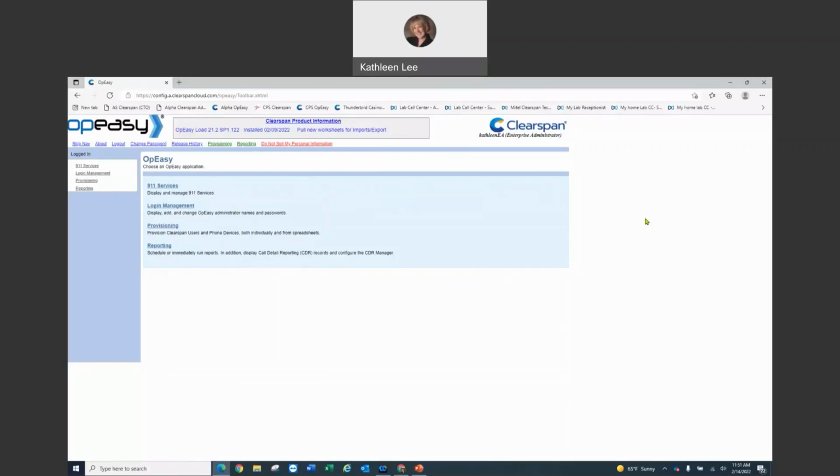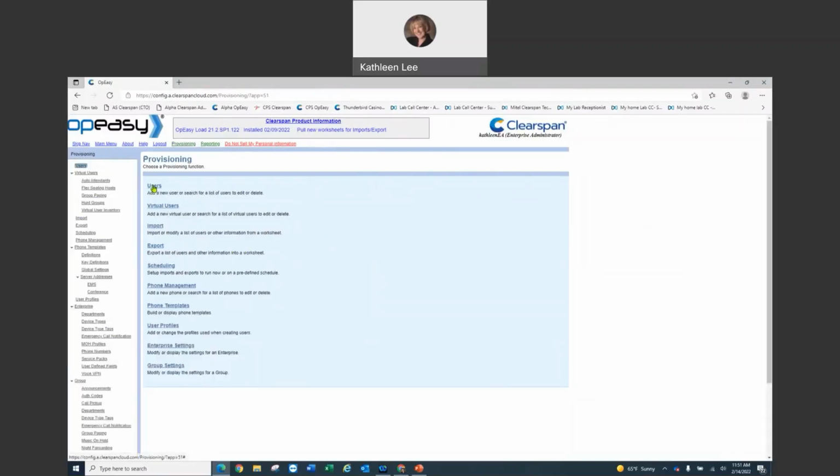Today, you'll learn how to add Teams integration as a new user. From the OpEasy main menu, click on Provisioning. Click on Users.